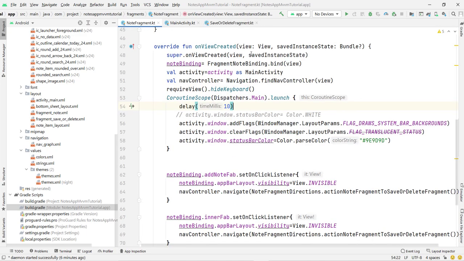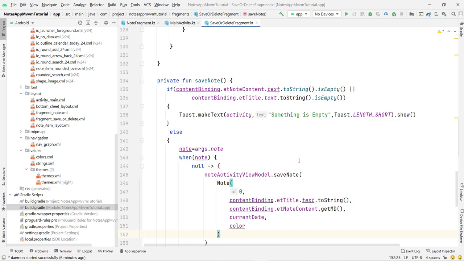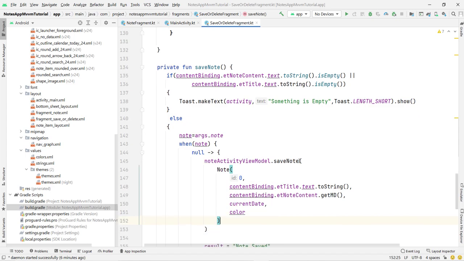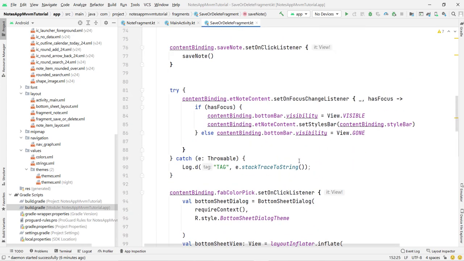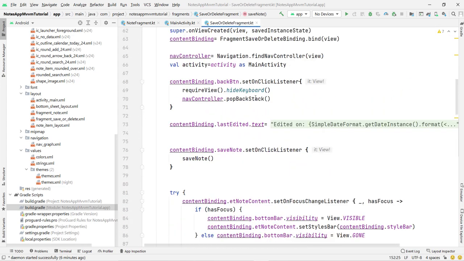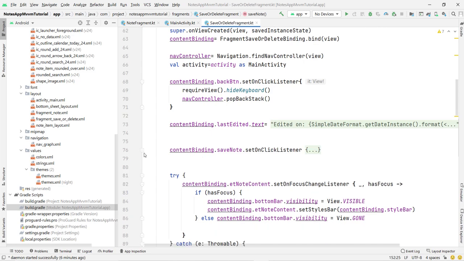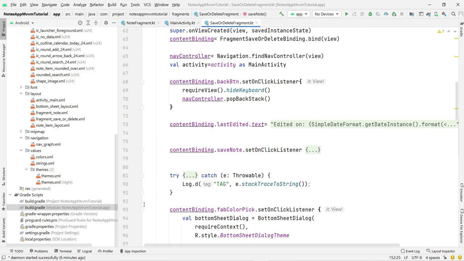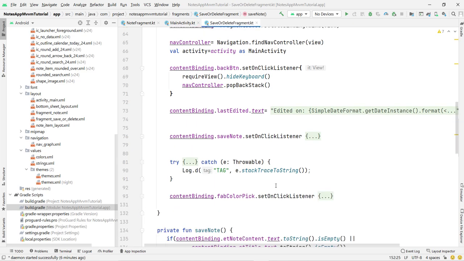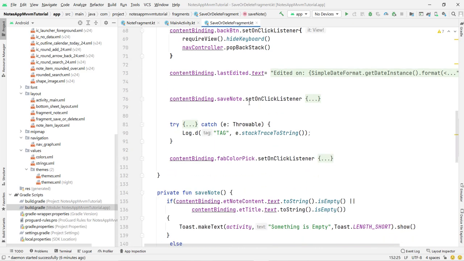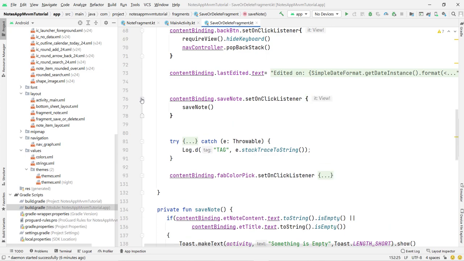That's it. Now close this, and now open your save or delete fragment. Inside save or delete fragment, when I try to click on our color picker, it is not showing anything. So the problem is why it is not showing anything. I wrote all the code inside our save node. So make sure this is a separate function, this is separate, and this is separate. Make sure all these things are separate, but previously I typed these both things inside this function below this save node. So I simply separated this.